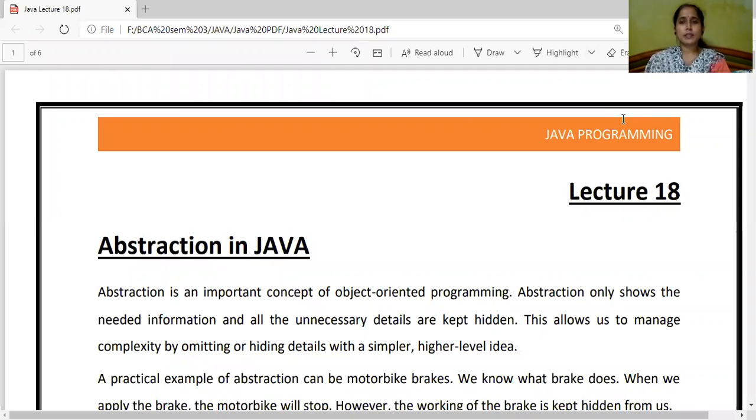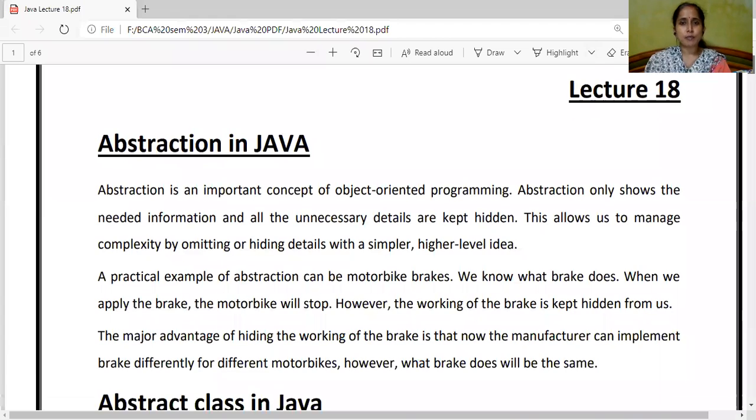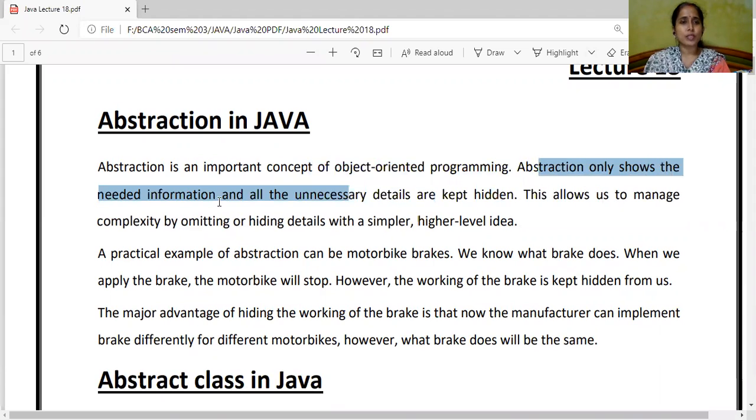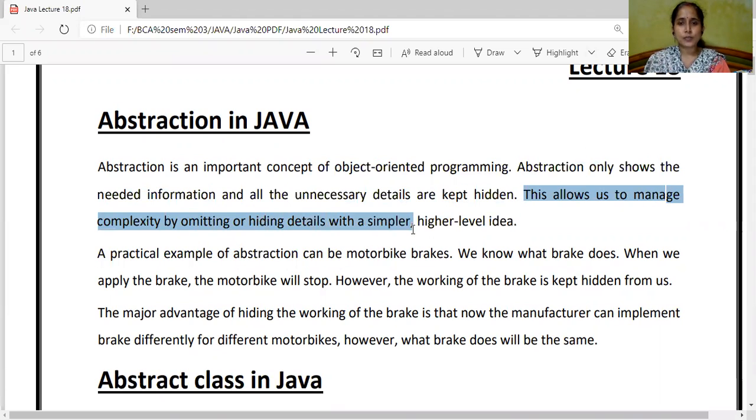Okay, good morning, students. In this lecture, we are going to talk about abstraction in Java, as you can see. Abstraction we already discussed in our previous lectures. It is an important concept of object-oriented programming. We said abstraction means only to show the needed information and all the unnecessary details are kept hidden. So this allows us to manage complexity by omitting or hiding details with simpler, higher level ideas.